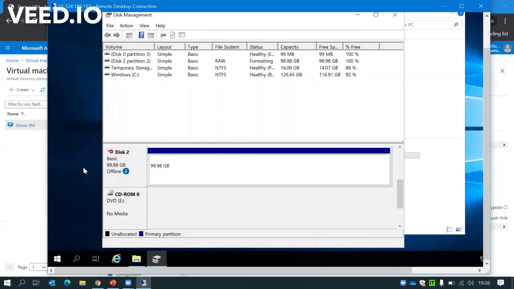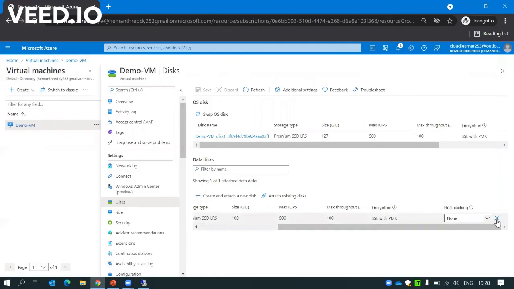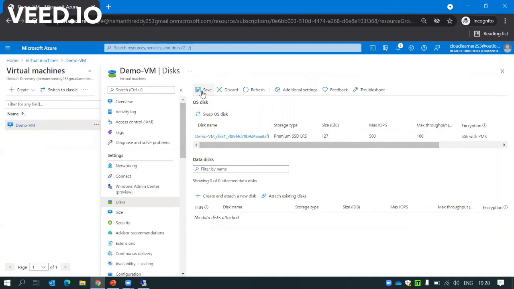So after doing this step, go to the portal and go to the disk, whichever the disk you want to detach from the VM. At the end of the disk, you can see one X mark. Click on that, after which you have to click on save. So the new configuration will be pushed to the VM. Once the configuration is pushed, you will be going to disk management in the VM OS level, and you'll be able to validate whether the disk is detached or not.